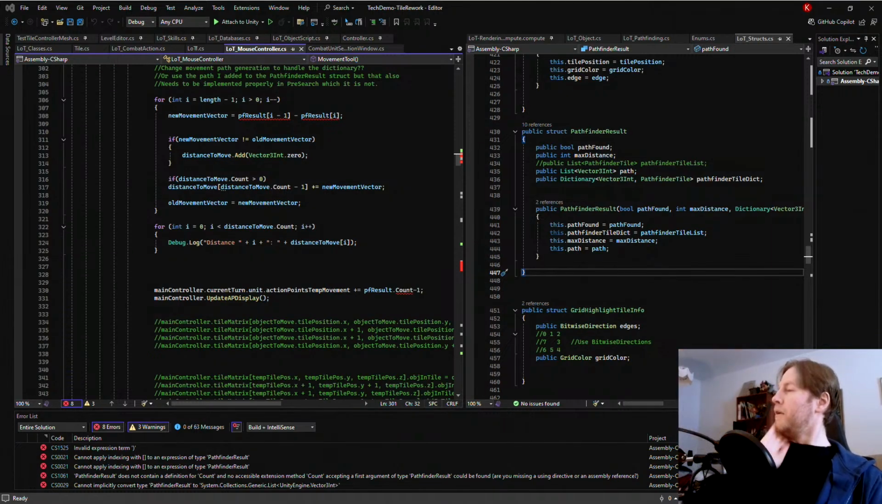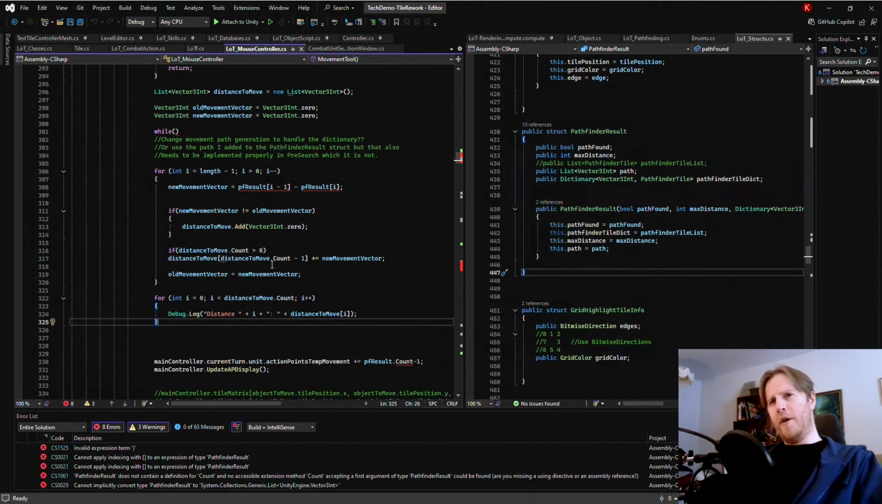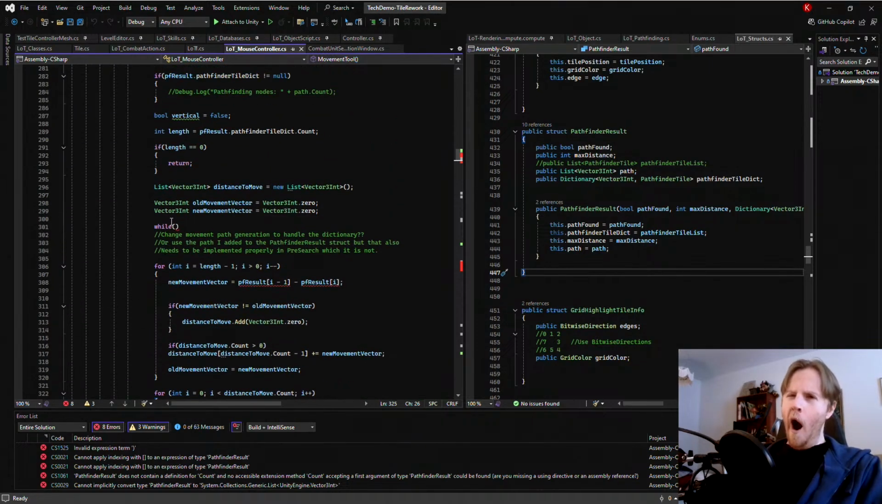Oh boy, Monday morning. Okay, can we figure out what we need to do here? Change movement path generation to handle the dictionary, or use the path I added to the Pathfinder results struct. That also needs to be implemented properly in pre-search, which it is not.